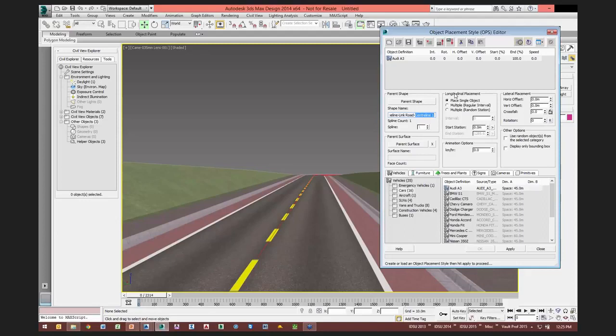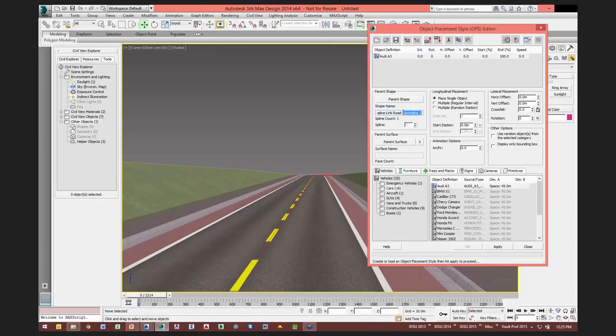All right, let's continue with the cars here. I assigned it to the center line of the road. The longitudinal placement, I can place a single object, or I can also go multiple objects at a regular interval. We can put whatever kind of interval we want, let's say perhaps 45. Start and end station, I'm going to do the full range of my model. And then a speed, let's do something faster than our camera view. So I'm going to go up to 80 there.